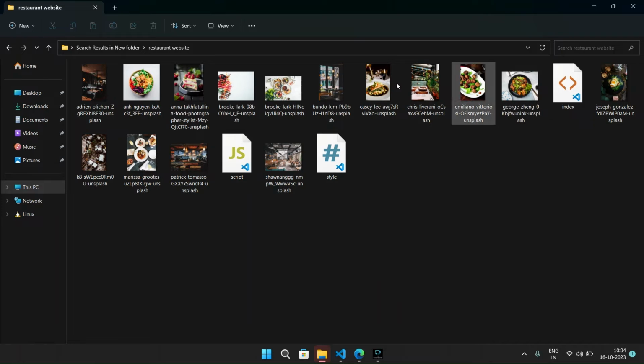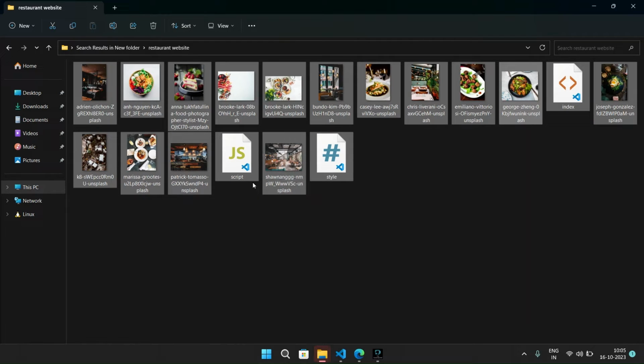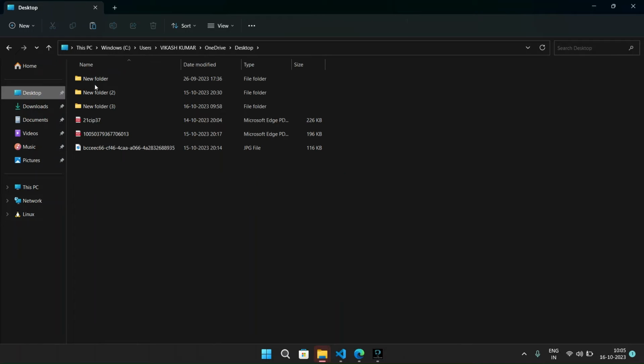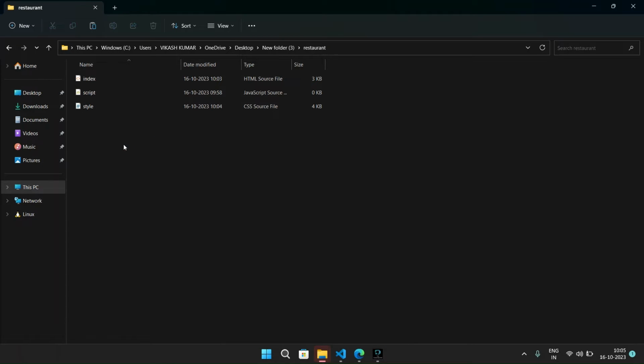So what was the image we have pasted? So this image we have pasted. So we'll copy all the images, and we will remove this JavaScript file and style file from the previous file. We'll copy the images only from the previous project. So we'll go to our new folder, restaurant, and we'll paste it here.